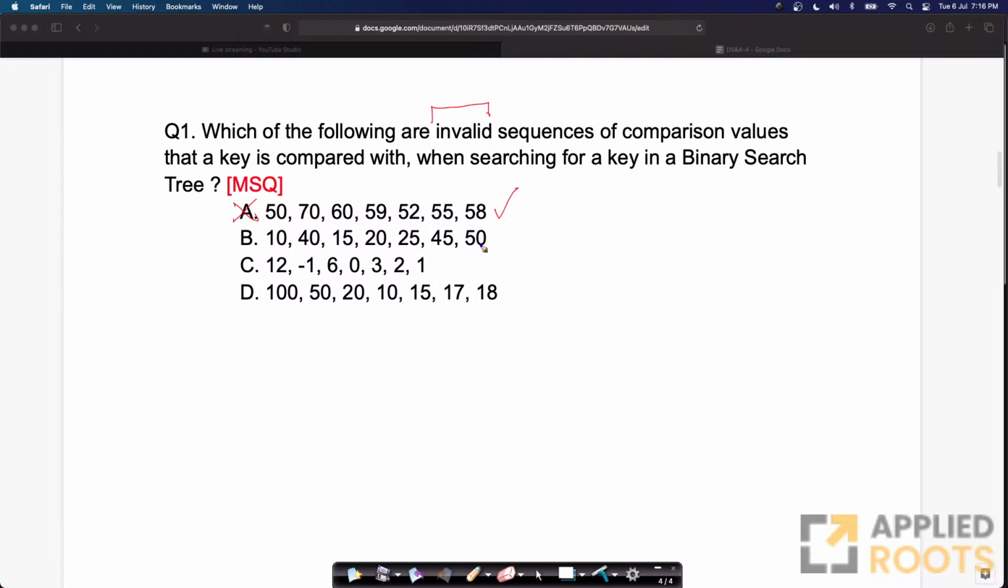Number two, let's look at this. Again, it's all about thinking through how a binary search tree looks. First I'm comparing with 10. Then I'm comparing with 40, which means the key I'm comparing with has to be greater than 10. That's why we come to the right subtree. Then I have 15. 15 will be here. Can 15 be present here? Yes, 15 is greater than 10 and less than 40. So no issues till now.